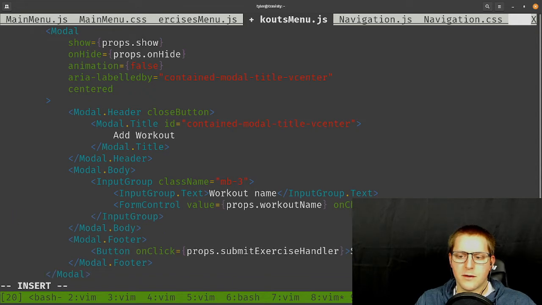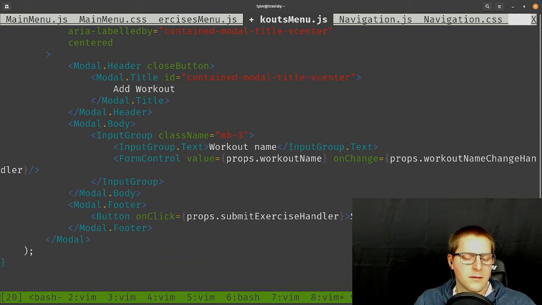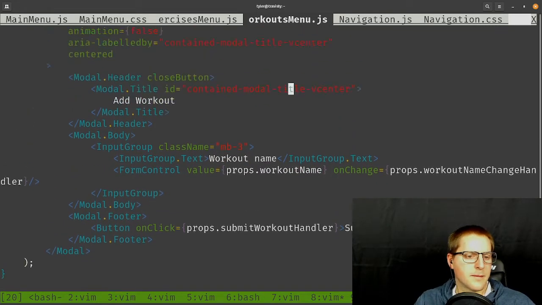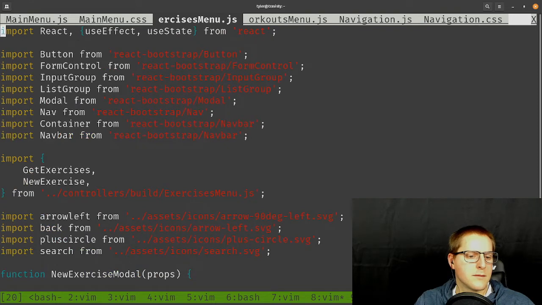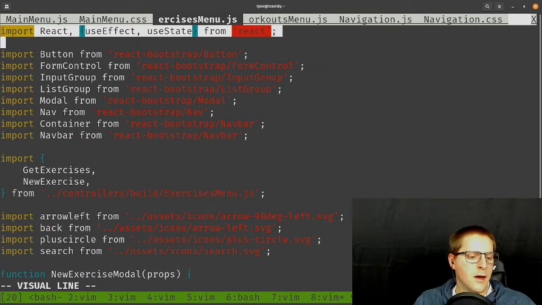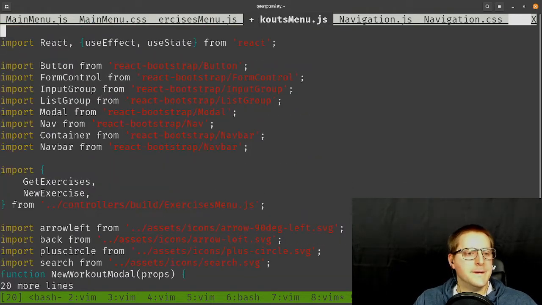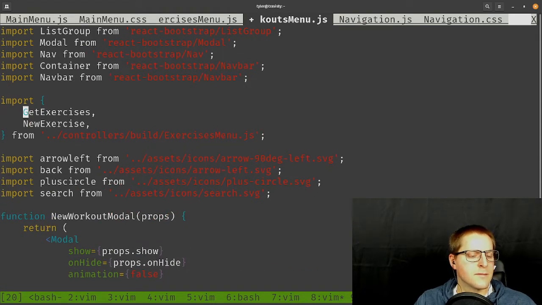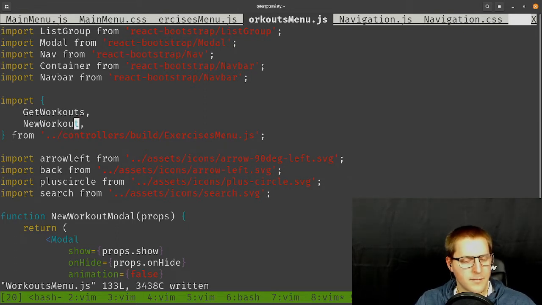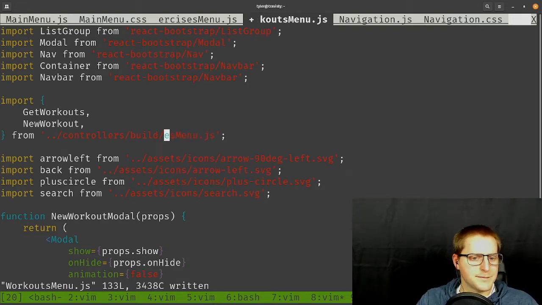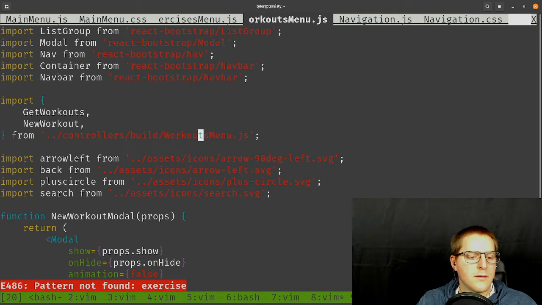Prop workout name change handler. Submit workout handler. And any get workouts and new workout. Perfect. Okay.